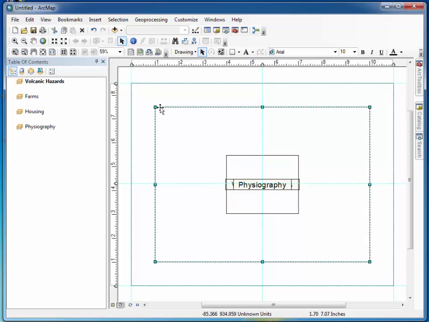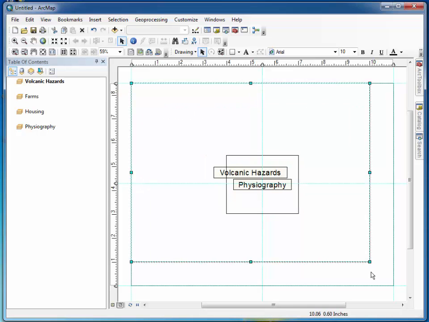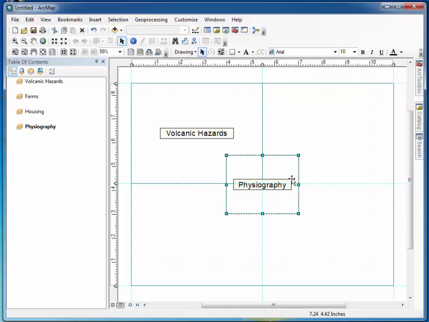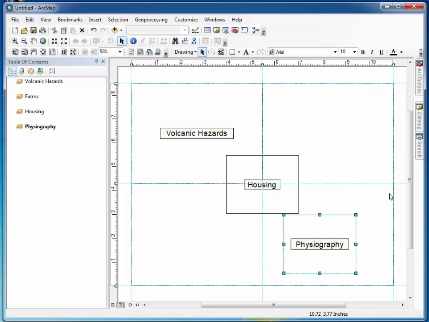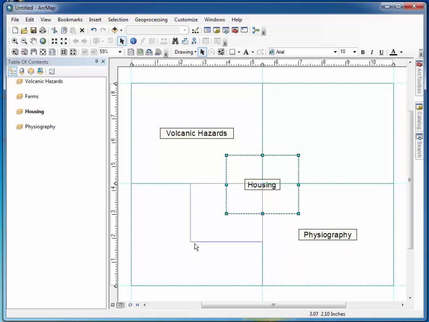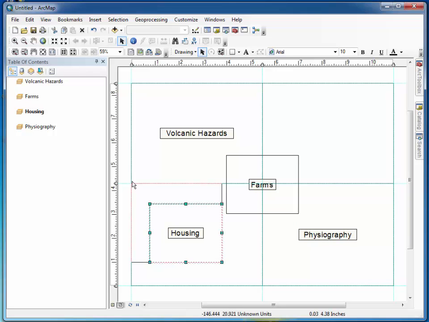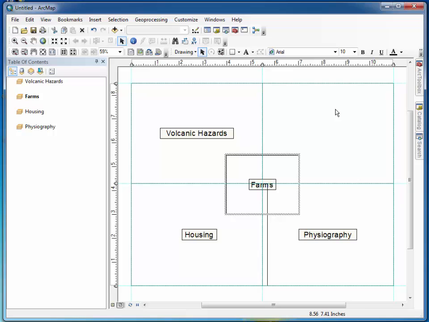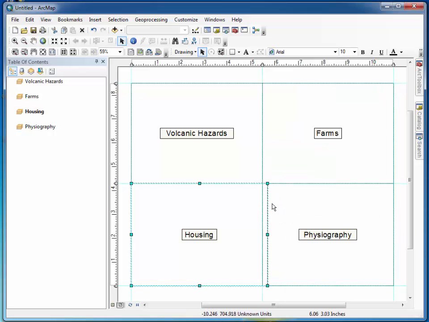And now I'm going to put these things in their appropriate place. So the volcanic hazard is going to be in the upper left. Physiography is going to be in the lower right. Housing is in the lower left. And I'm just snapping those to the guidelines that I created. So we'll move this one into position, and good. So this one's a little bit over, so we'll fix that.